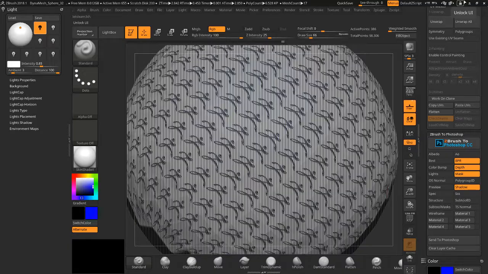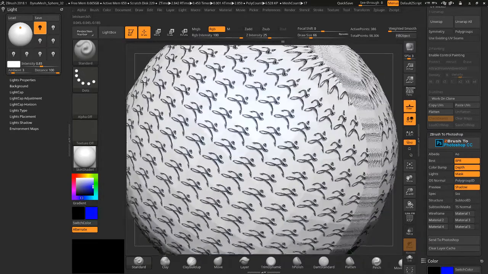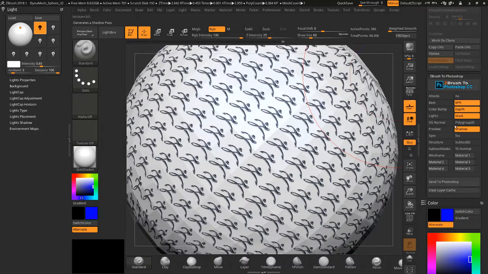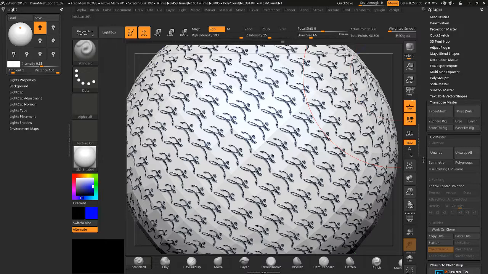This is how you do it, like concept art, whatever it is. So that's ZBrush to Photoshop, and that's all that's really in here. This just turns on different things that you want to put into Photoshop. If you want a specular pass, you would click this on and then send to Photoshop, or ZBrush to Photoshop or whatever. So that's what that does.